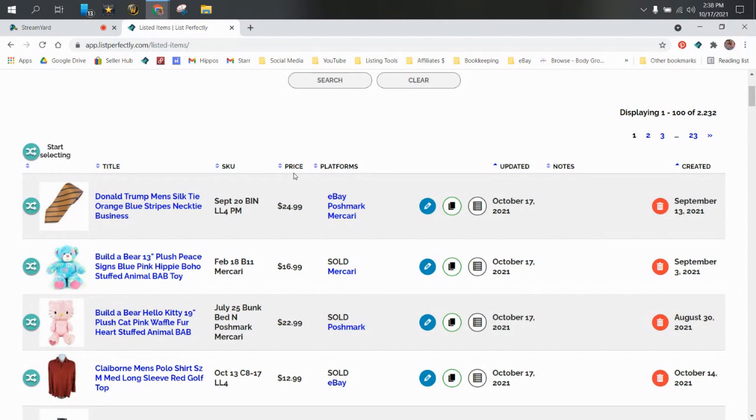Today I'm going to show you how to customize your List Perfectly extension. Did you even know that your List Perfectly extension is customizable? A lot of people didn't, and I didn't for a very long time until I really delved in when I upgraded to the Pro Guide and started to learn all of the great things about List Perfectly that I was not using to its full potential.